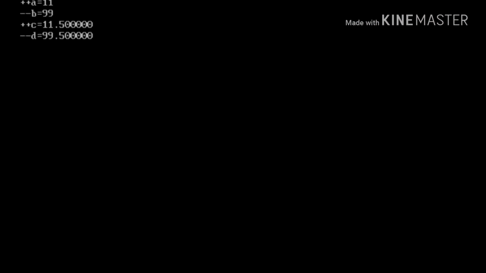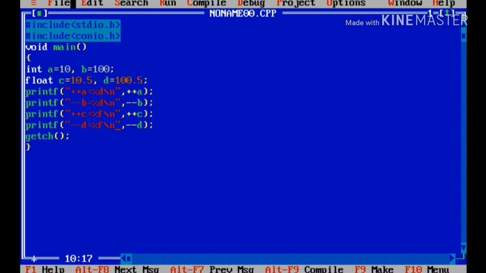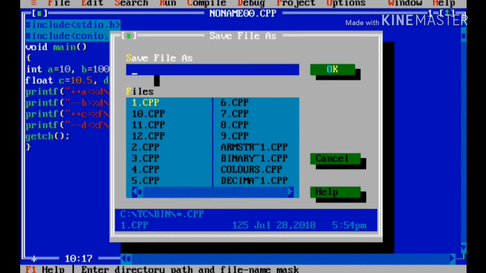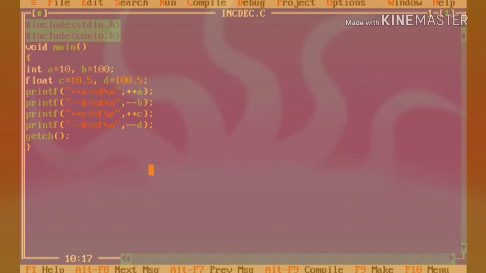Now we will run our program. The result is in front of us. ++a equals to 11, --b equals to 99, etc. So this is the program of increment and decrement operators. Now we will save it with the extension C. So that's all with our program.